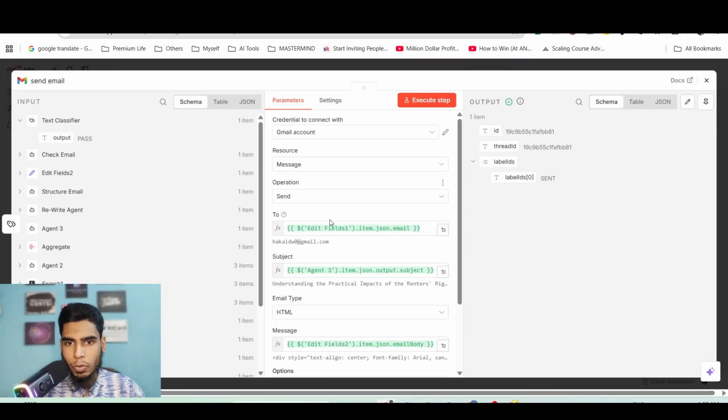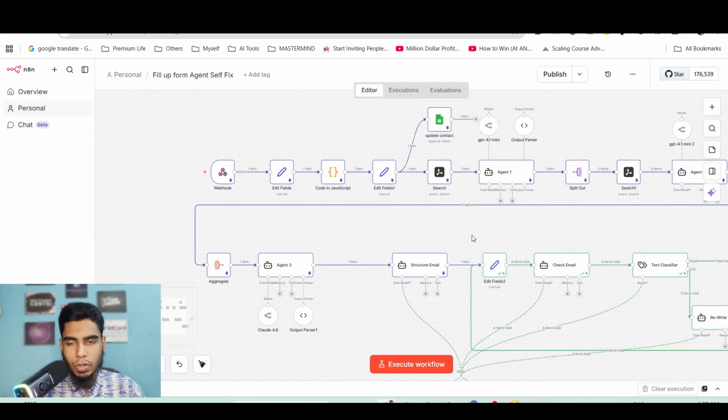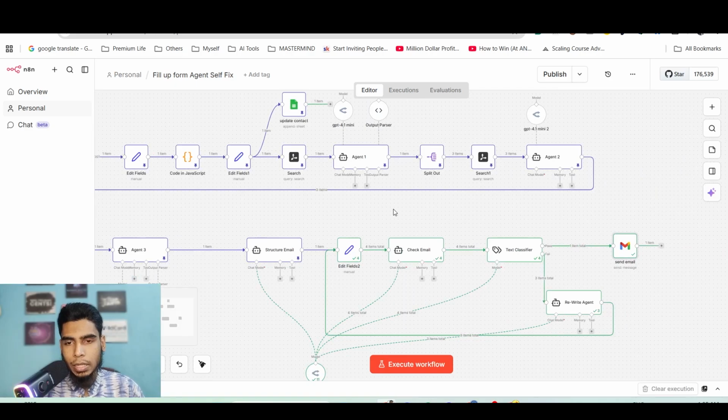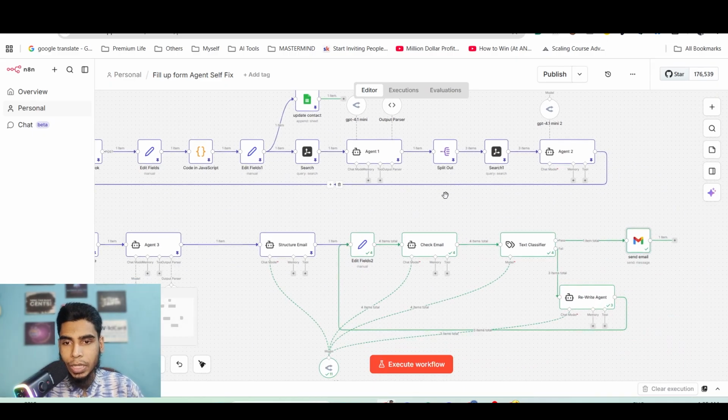So when it passed, it only sent the email, and that's what makes the system perfect. Because then you don't have to worry about sending a wrong email and ruining your reputation, of course, when you're using AI. So that's why this text classifier is here, and the rewrite agent is here. So if something breaks, it can fill up the form one more time for the testing and then send the perfect email to the prospect who requested the system. And that's pretty much it.